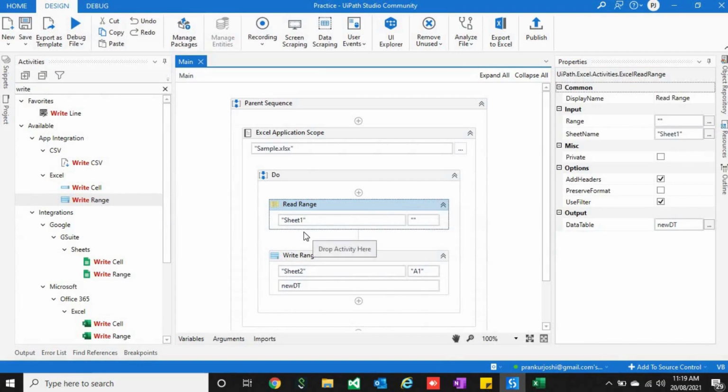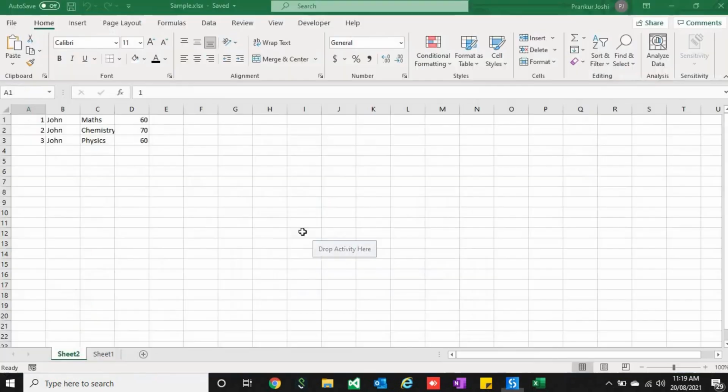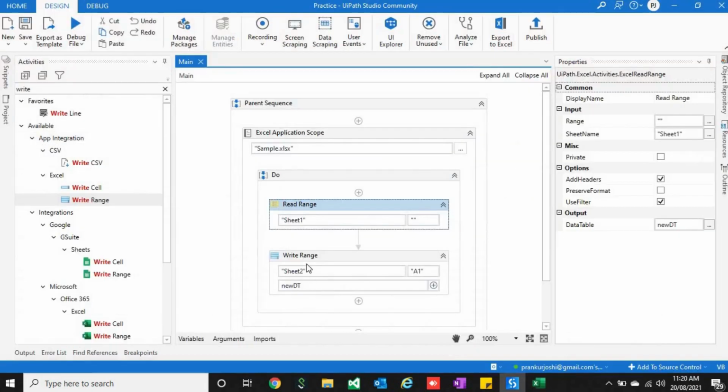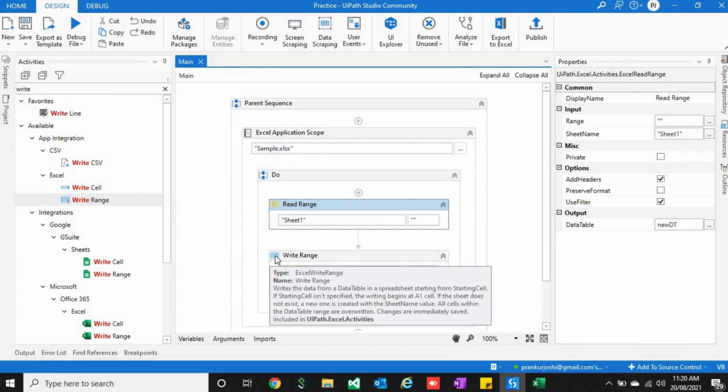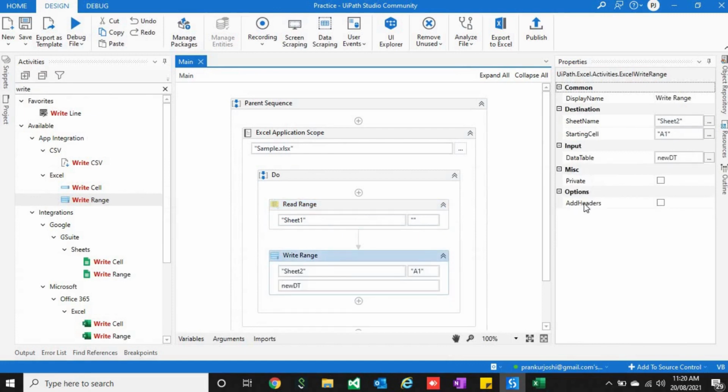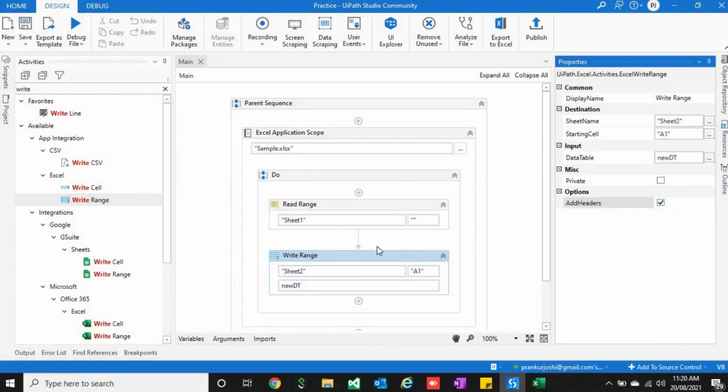Now you can see one thing, there are no headers when we write the data in sheet 2. Why? Because if you go and check the properties of the write range activity, there is one option, add headers. If you check it, then it will provide you headers also.